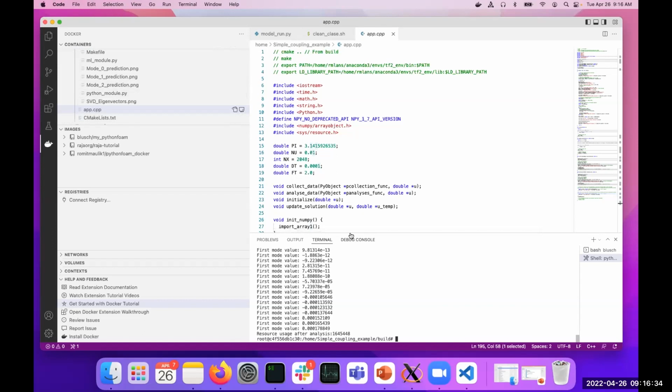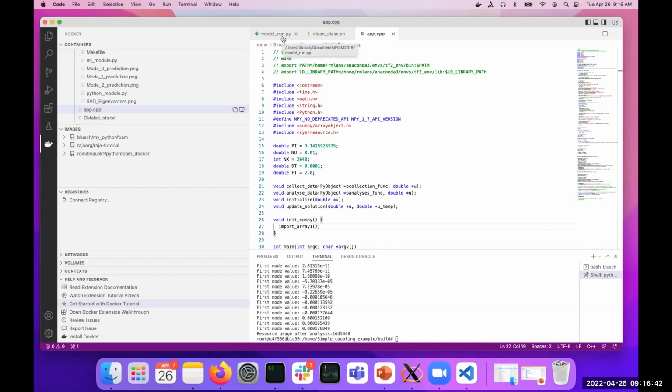But that's not the point here. We didn't want to have an awesome machine learning model. We just wanted to demonstrate coupling C++ and Python. And like I mentioned, if you want to see a more complete way to do this kind of surrogate model, we have a paper on that.